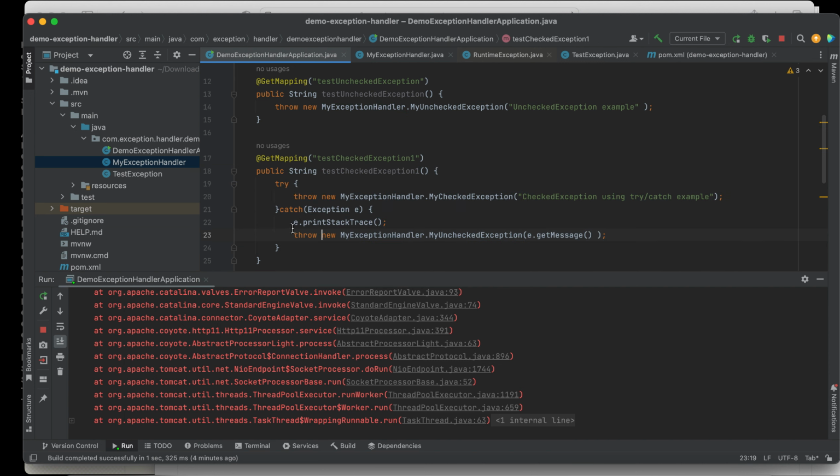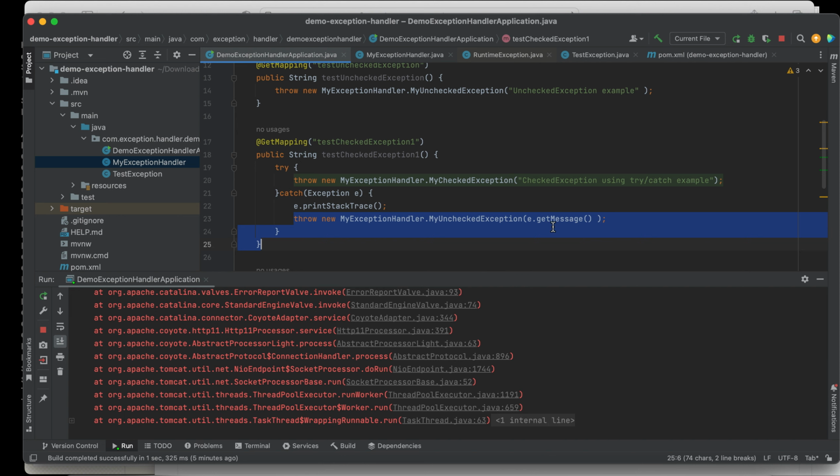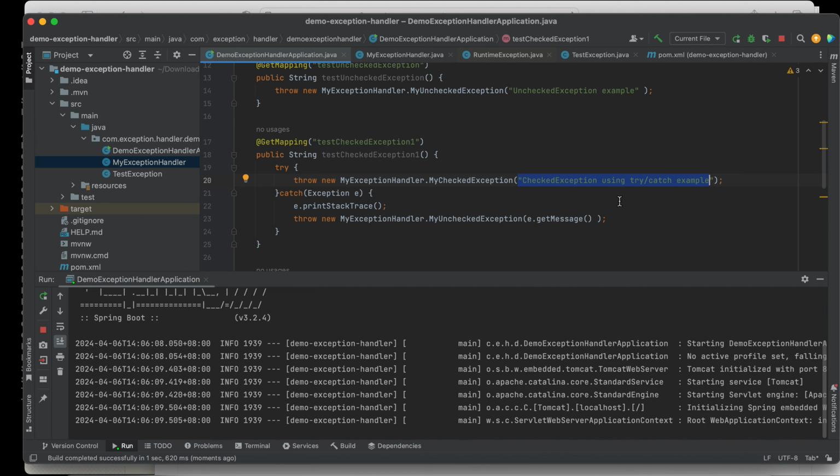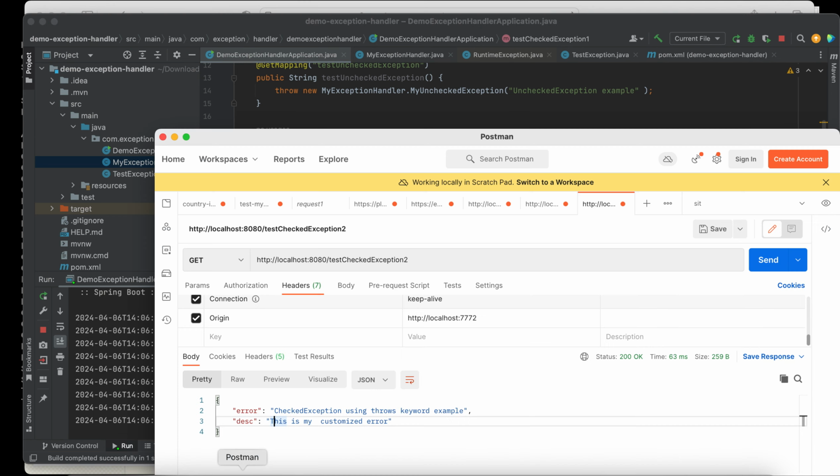But I don't recommend this because it's confusing. Normally if we do it locally, we have to put some logic here based on our requirement. The logic is basically based on our requirement. We can do like this, but if we do like this, we can get this error in our client.